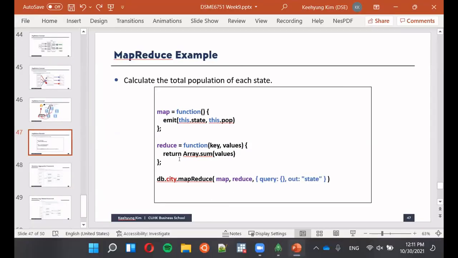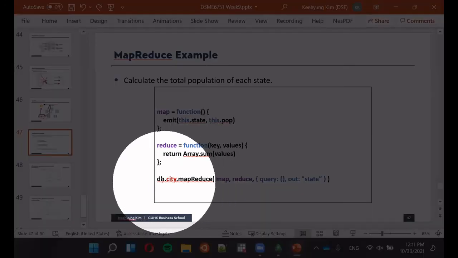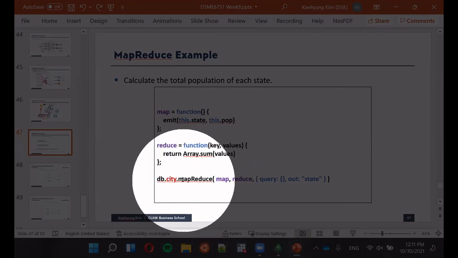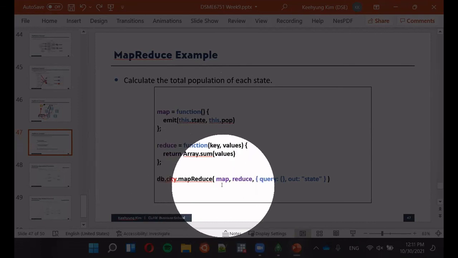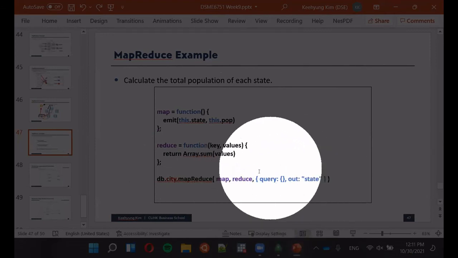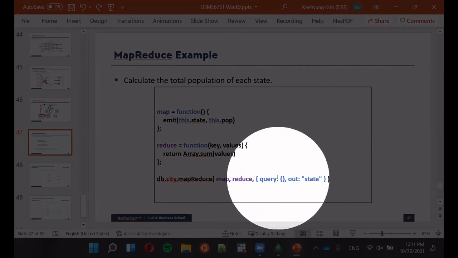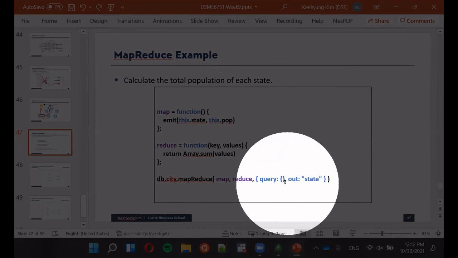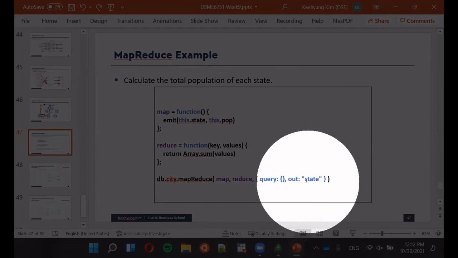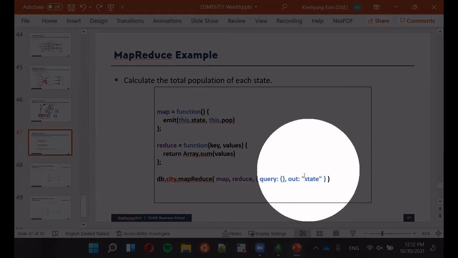Once you code and define the map and reduce functions, you can use this code here. With db, you specify the collection which has this information, state and population. I use the mapReduce function here, and I specify the map function which I made, and the reduce function which I also made. Here I can specify a query and some rules. For the query, I specify everything, basically utilizing all documents in my collection, and I use the out option to save the results from map reduce into the state collection.